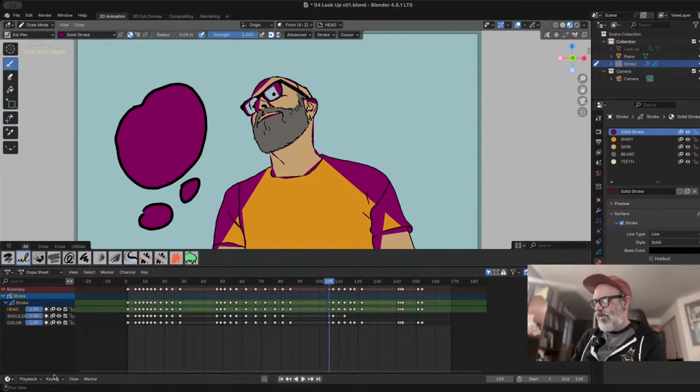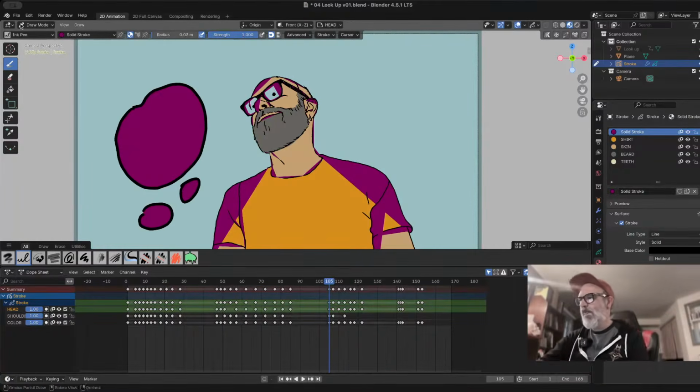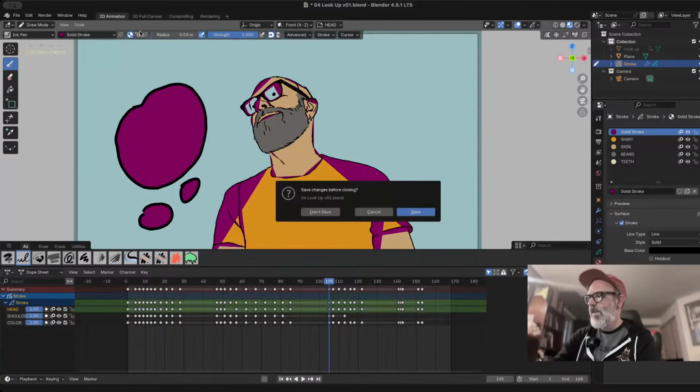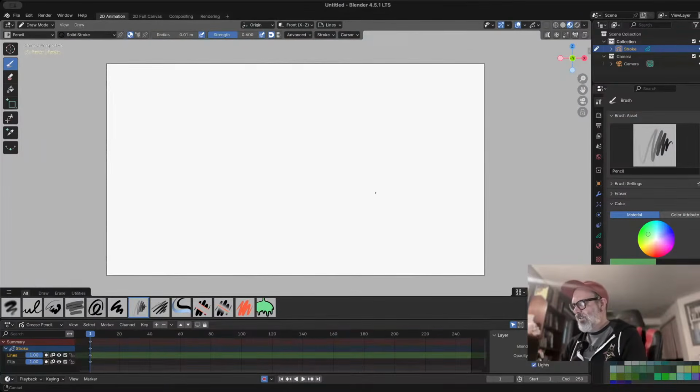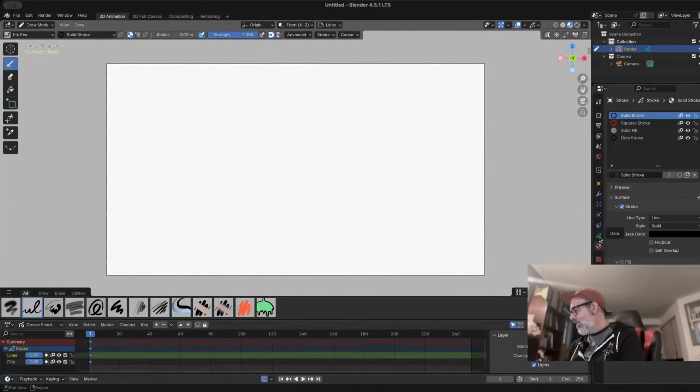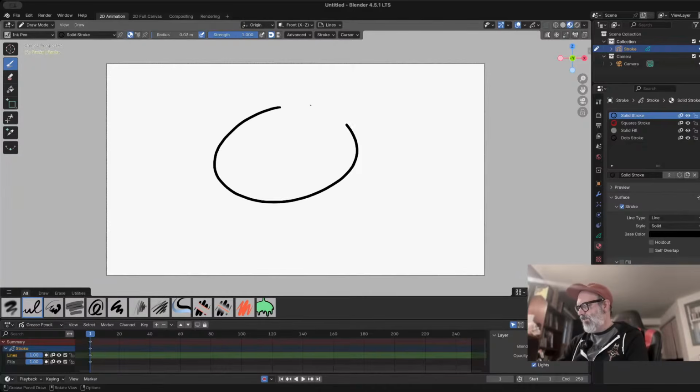And you can also do, if I make a new thing. You were doing it without the outline. So we got a new file, we're going to go to the material. We have a stroke with no fill. Okay. We draw a thing.